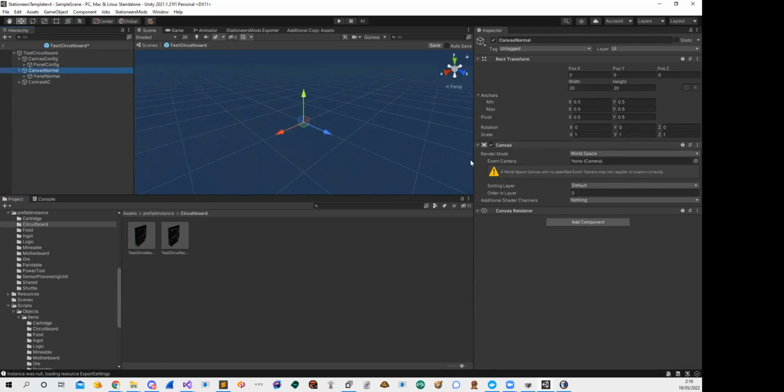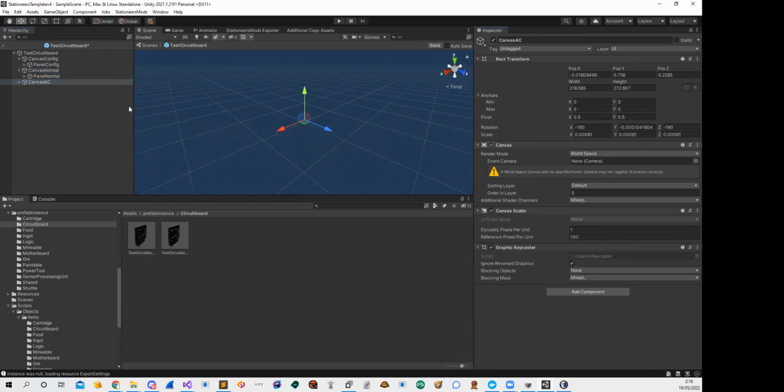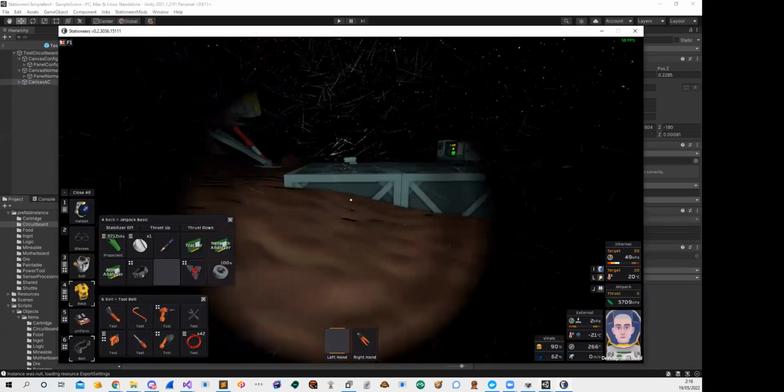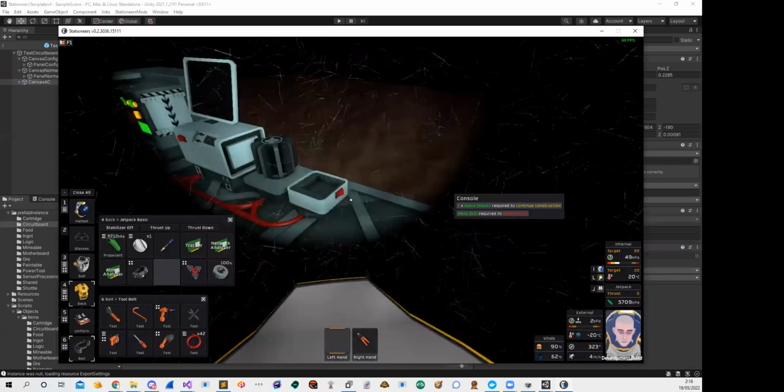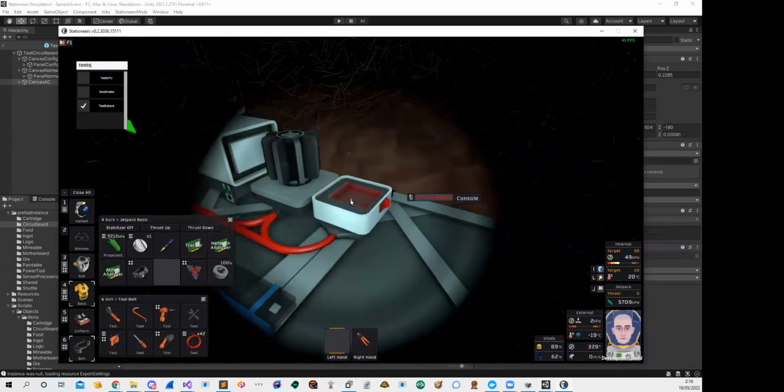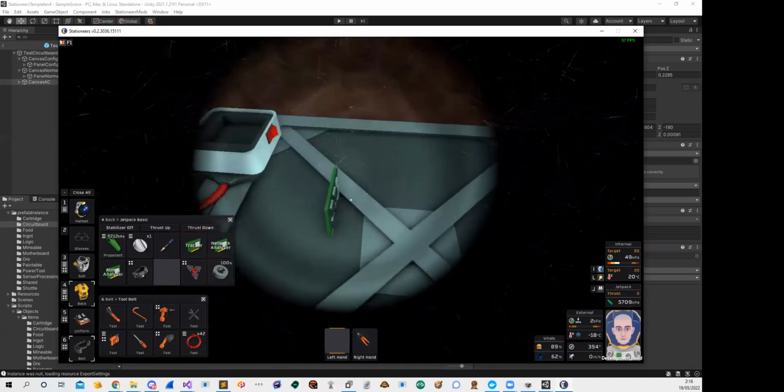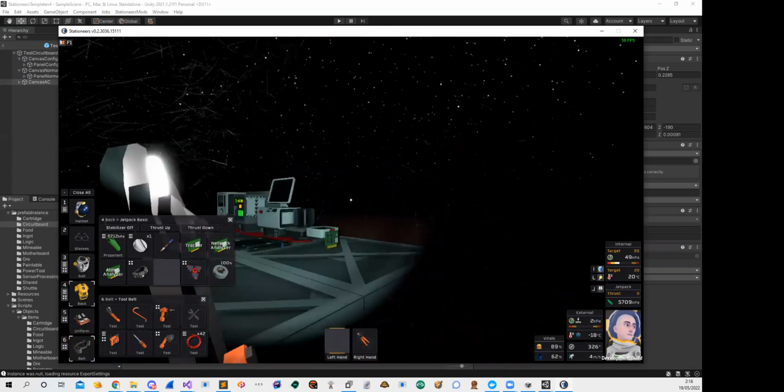Oh no, this is the actual different screen. This is the one that has the air conditioning thing. This is what is being displayed on the screen in here. If we go here, and then I go into test circuit board, that's what I meant. No, I already fixed that.